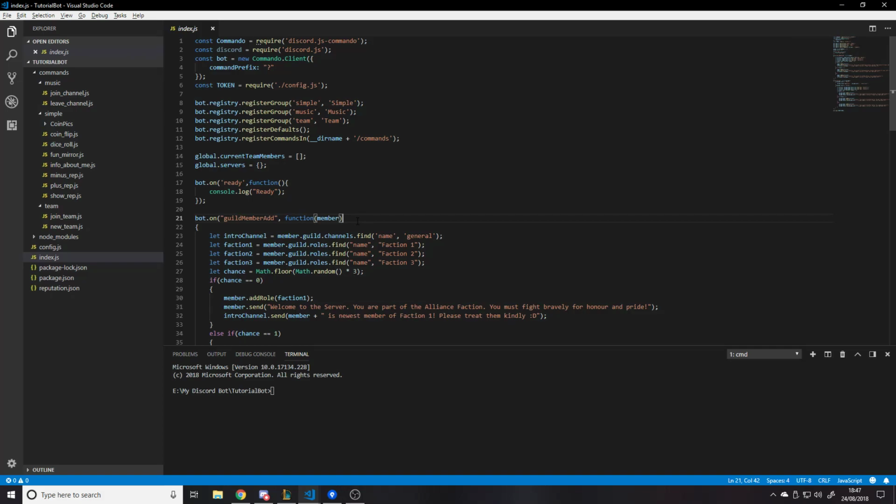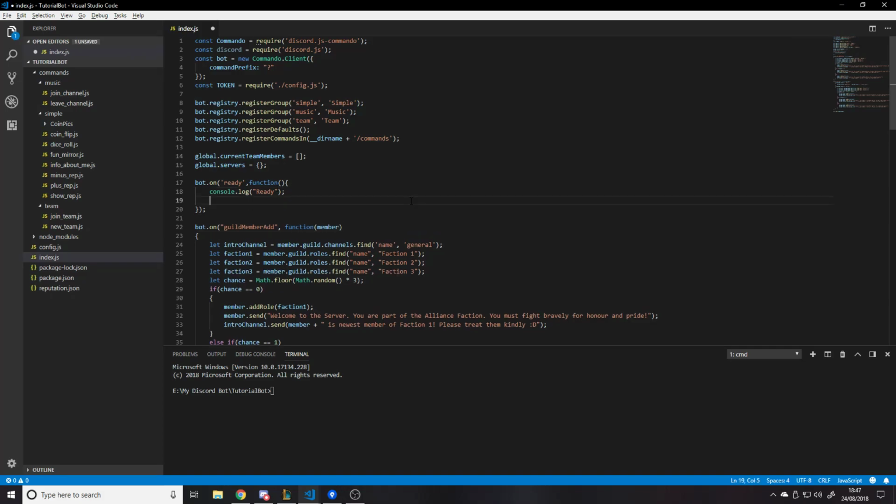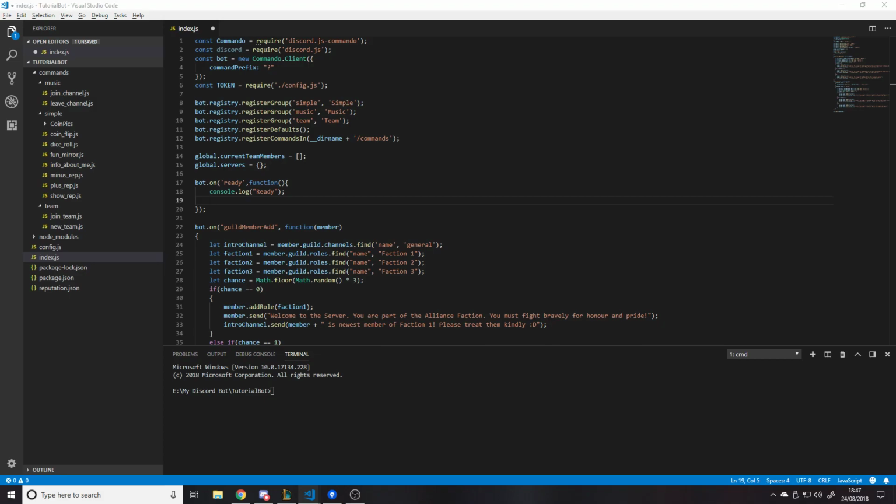So we want to do it when the bot's ready. So here we go. Any code you type in here, the bot will be ready at this point. So we want to set its status, and that's quite simple to do. This is the easiest part of the video.